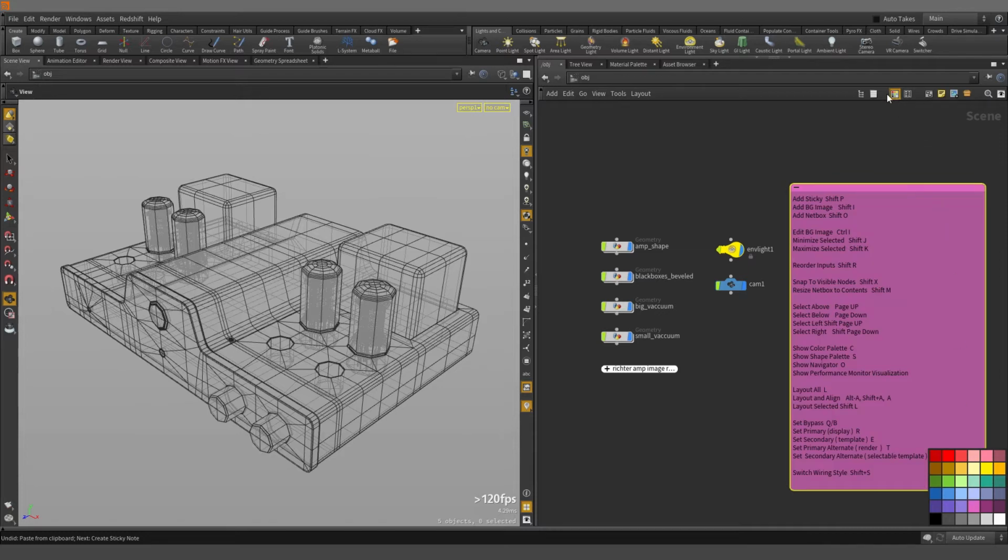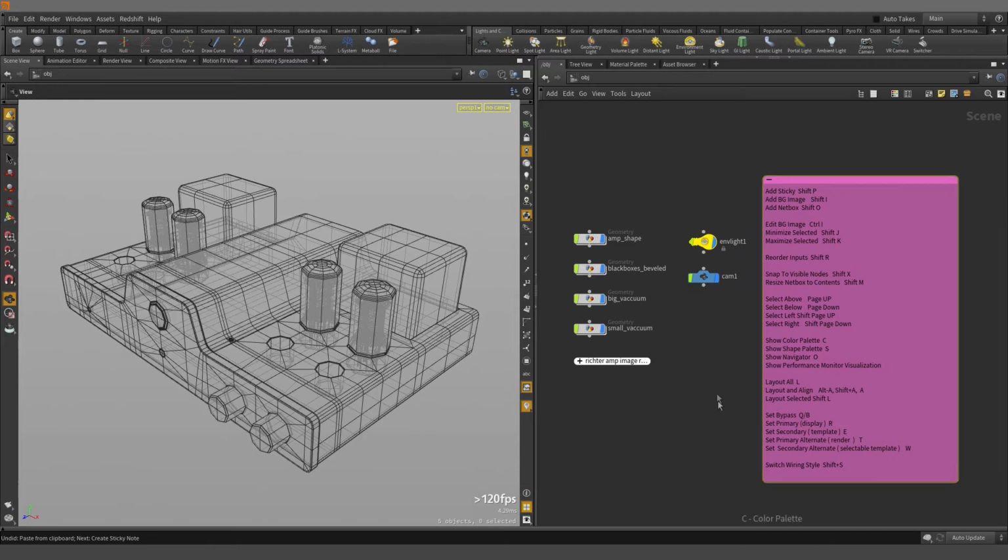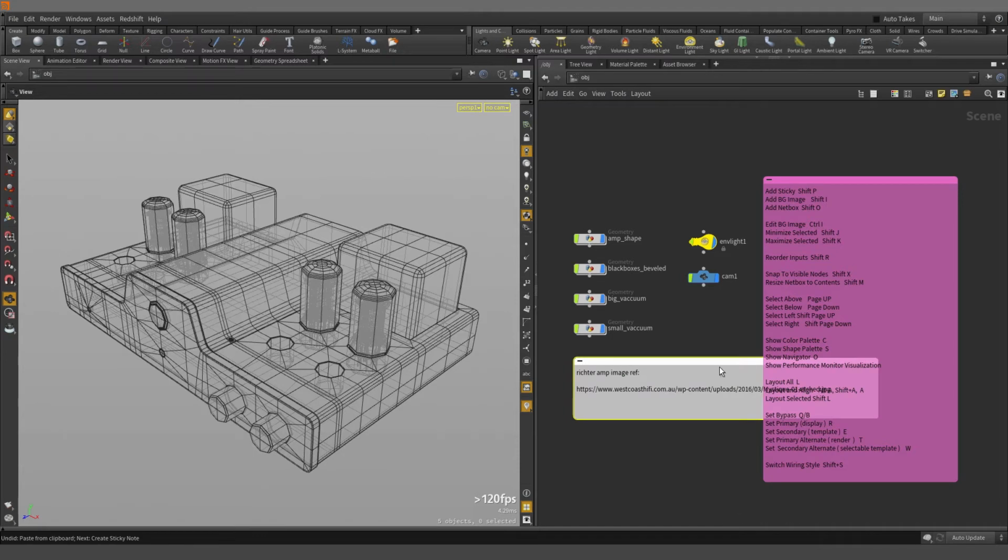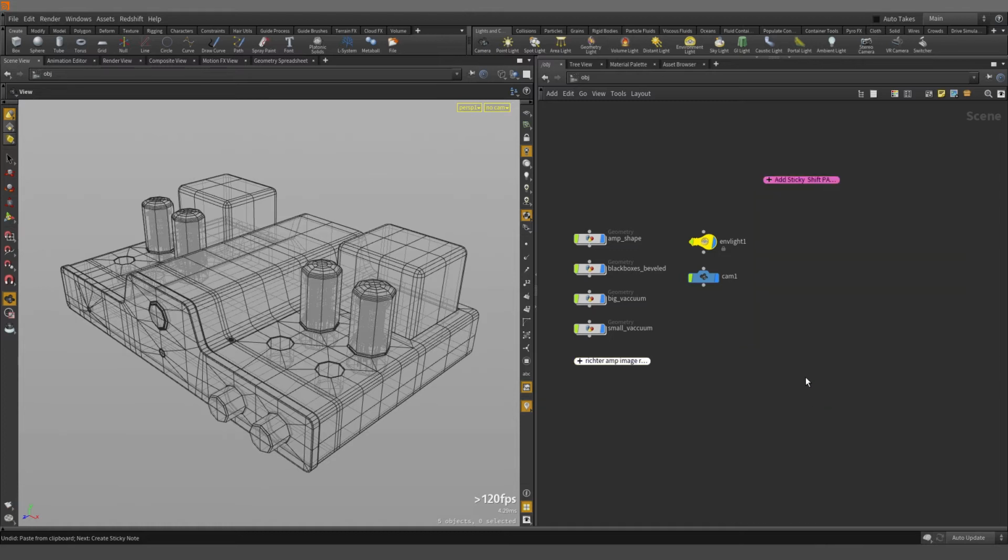You can access the color palette here as well. Hit C to toggle off the color palette. And we can quickly expand or collapse our sticky notes by using some hotkeys. So if we select this minimized sticky note here and hit Shift K, we can maximize it. If we wish to minimize all our sticky notes, we can just select them and hit Shift J. Now I'm going to move this over here.